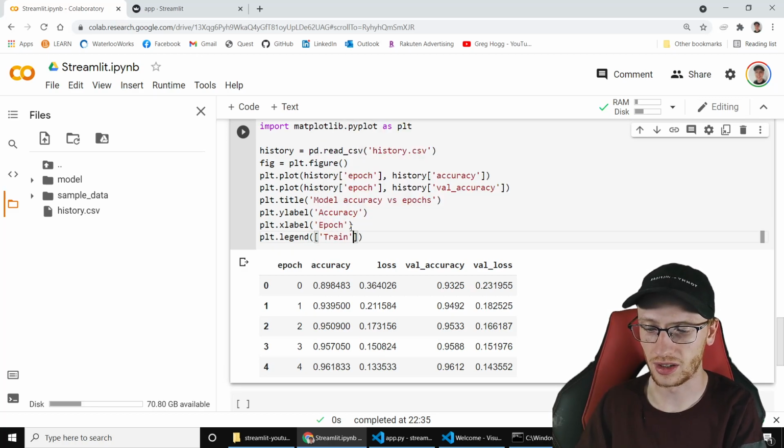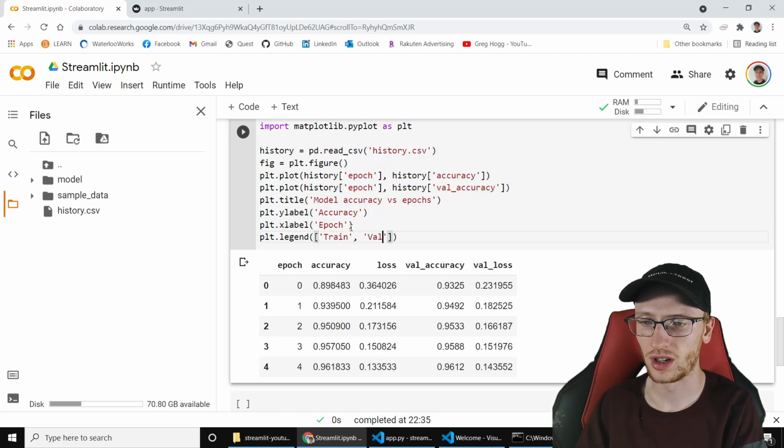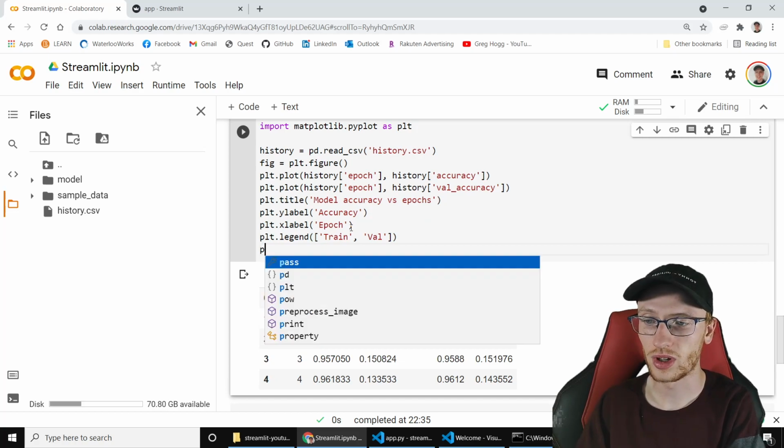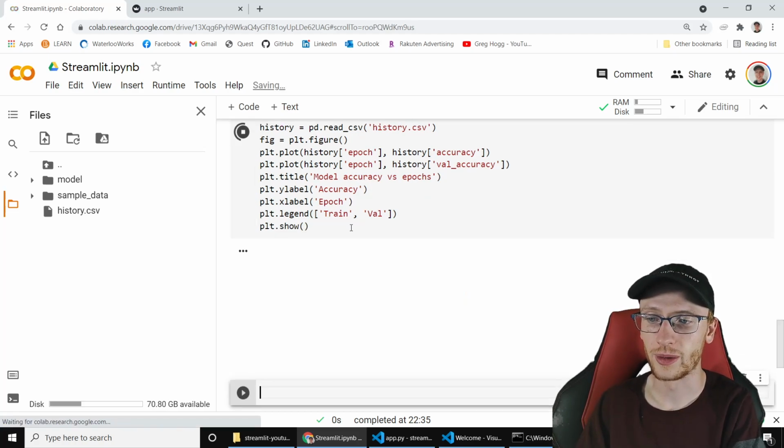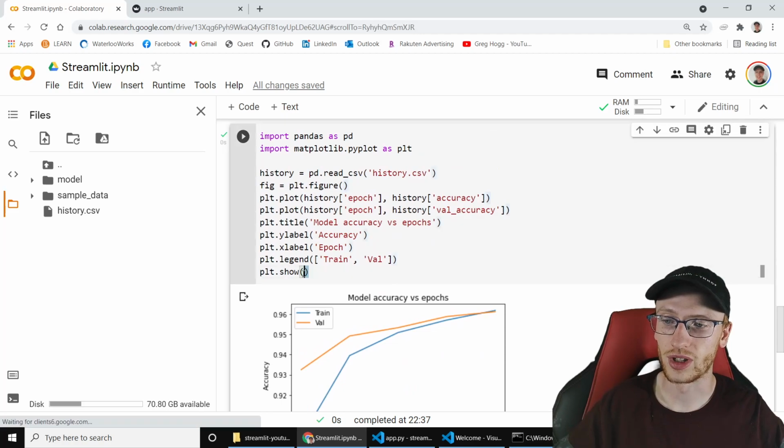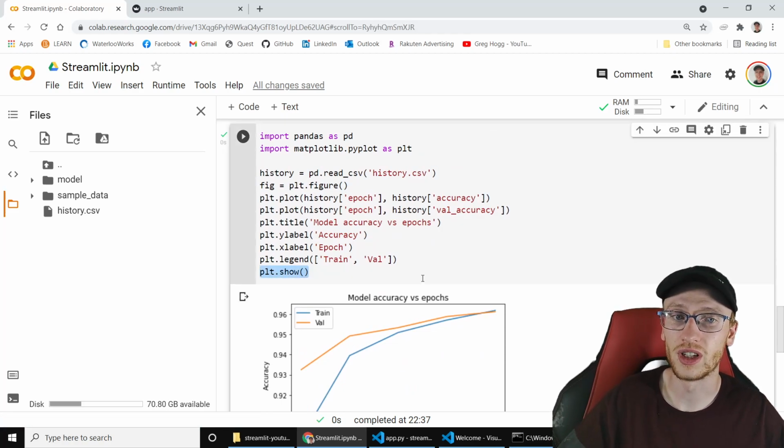with, we specify that we have train and val. That says our two different curves in order, and the location that we want for it is probably fine. And here we're going to do plt.show, but in Streamlit, we actually end up converting this to we're just going to write fig instead.